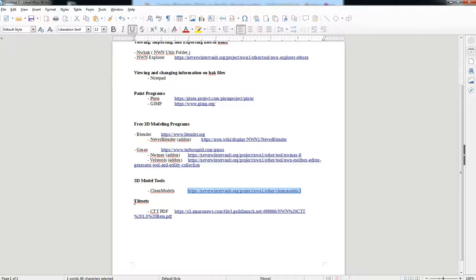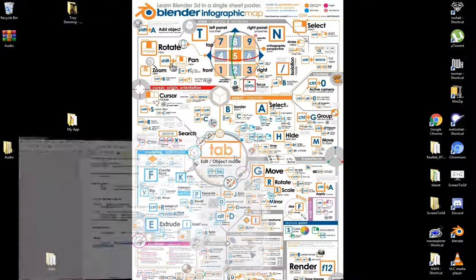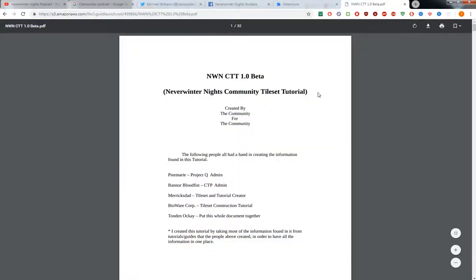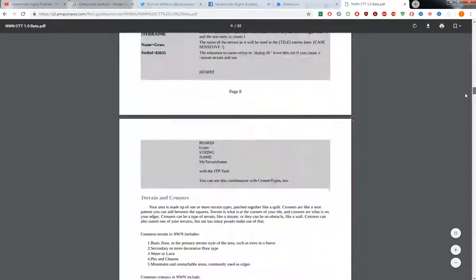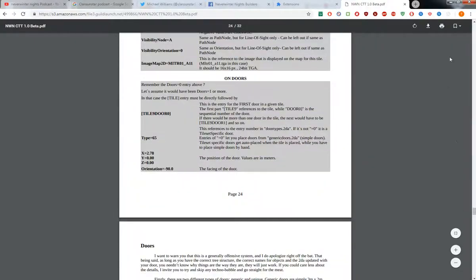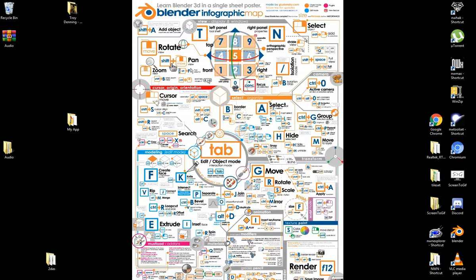And then we have the custom tile set tutorial. This is something I put together. I didn't do all the actual work, but I put it together. Basically, I wanted to learn how to make tile sets. I took the time to go around finding all the information I could find everywhere to put this together. And it has tons of information. You can just go through all of it for Neverwinter Nights tile sets.